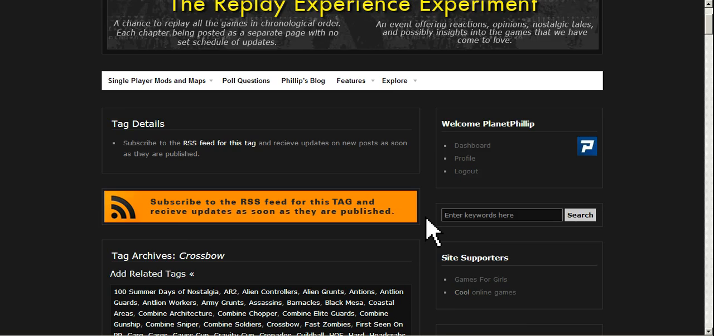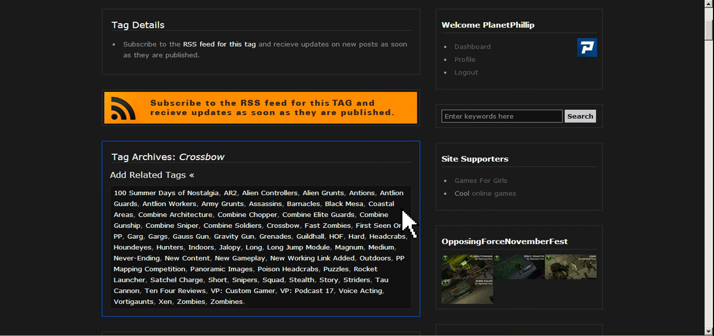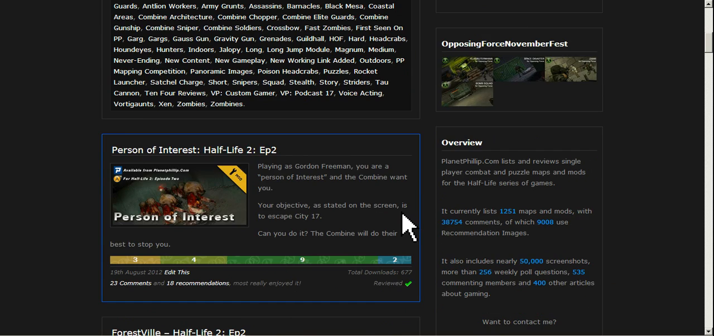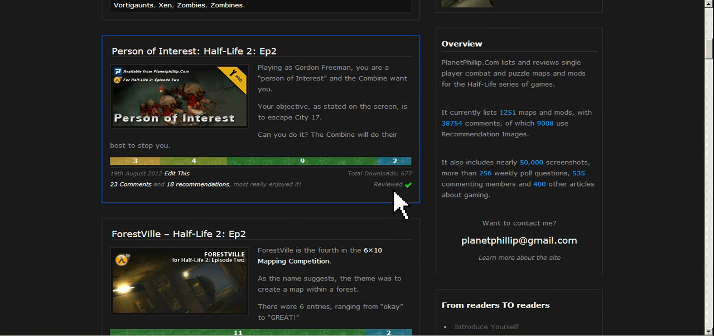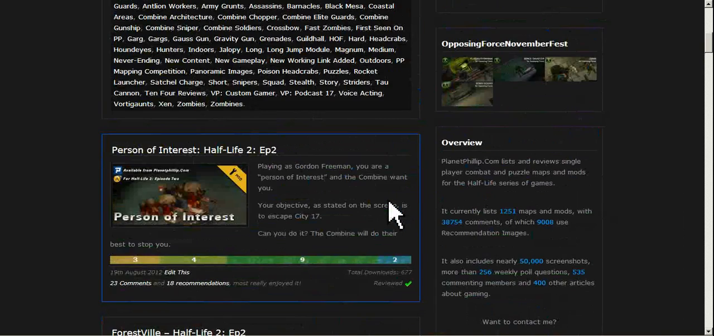Now the next thing to tell you about tags is that they must be manually added to each map or mod. So maybe I've missed a few, but I've done my best to make sure that each of those maps and mods has the correct tag. In addition to being able to display the maps and mods with the crossbow, so you can see as I scroll down, all of these maps and mods have crossbow in them.